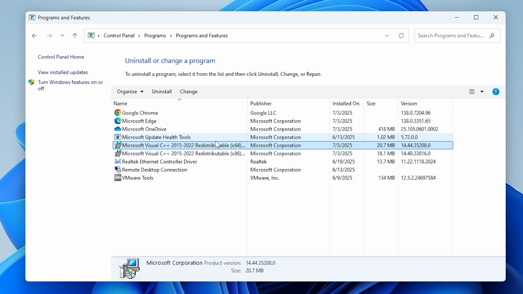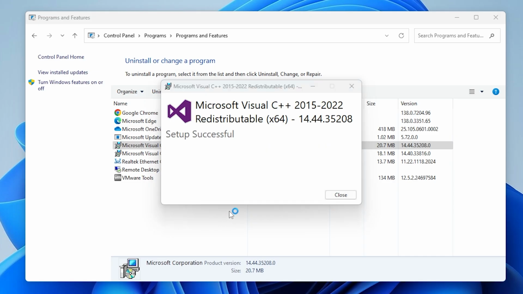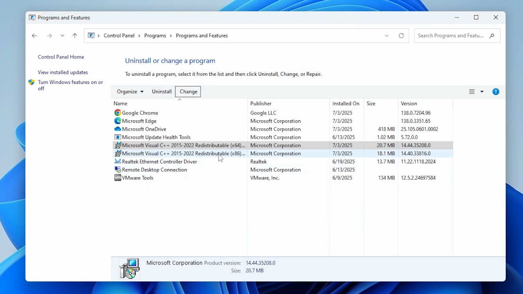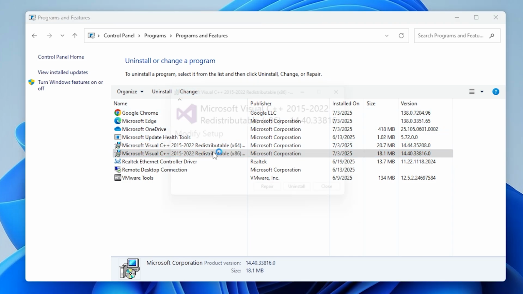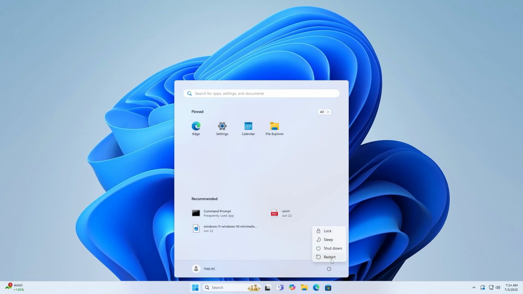Find any programs that say Microsoft Visual C++ Redistributable. Click one, go to Change, choose Repair, click Yes, and then select Close. Repeat this for all Visual C++ Redistributables you have. Finally, restart your computer again.